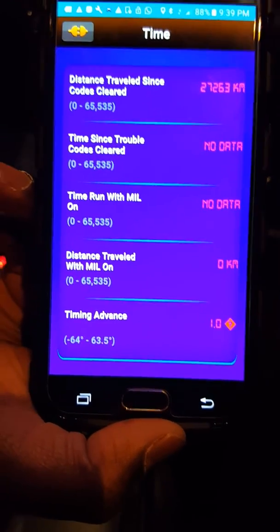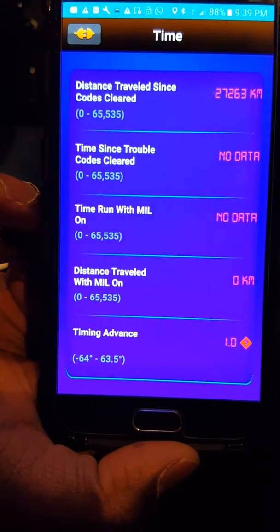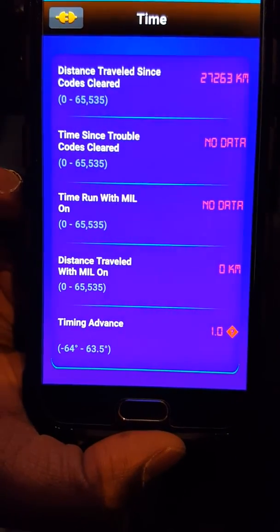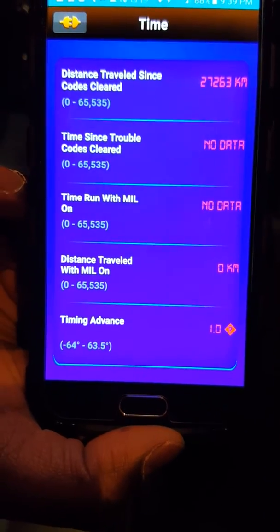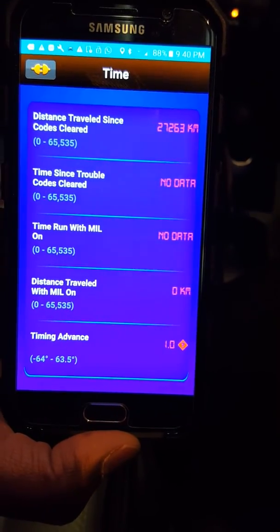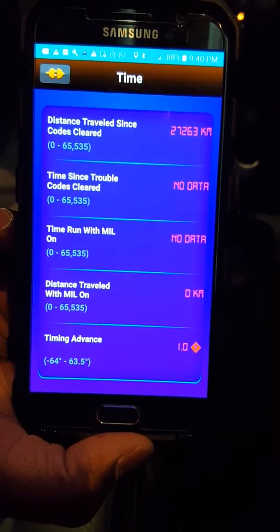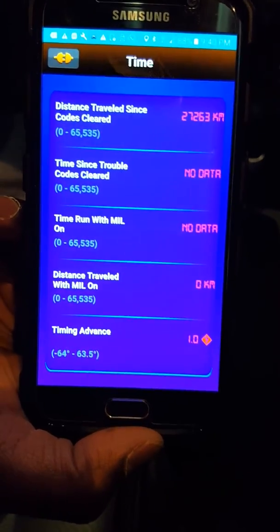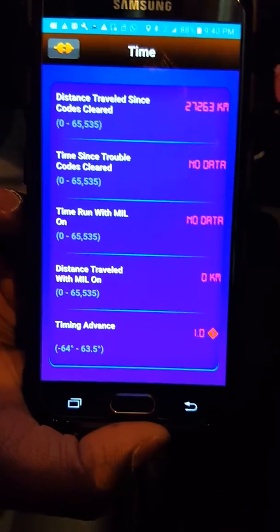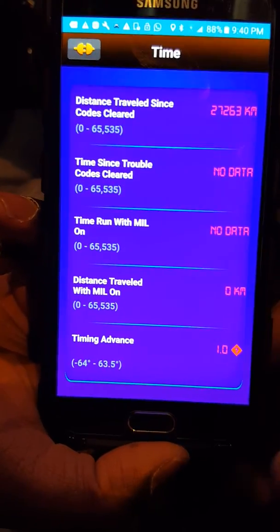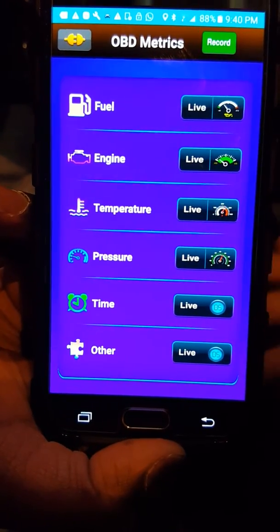All right, so a time is more like a vehicle log for you. It tells you how much distance your car has traveled so far, or the time since the trouble codes or error codes have been sensed, or the distance traveled within such mileage, and stuff like those. So this is essentially like a log for your car.